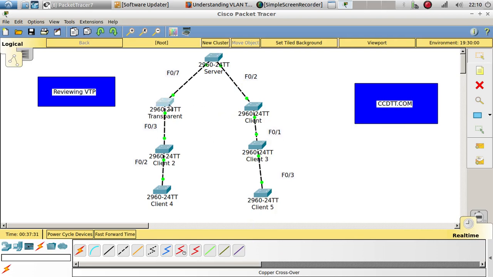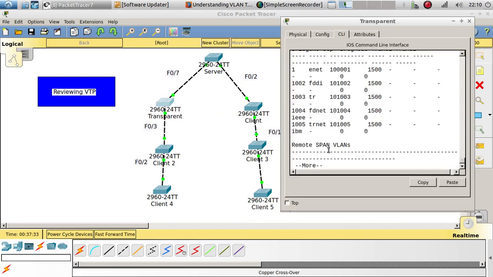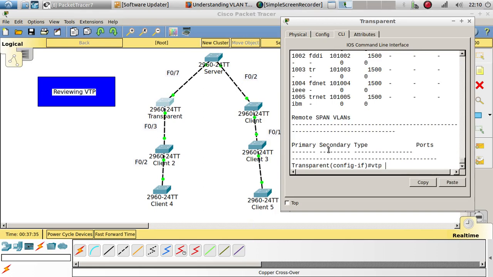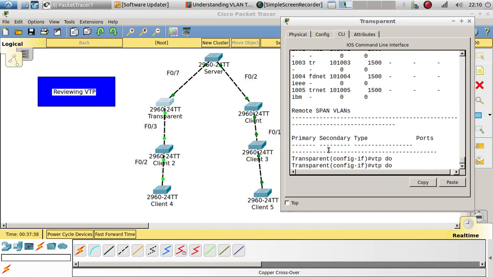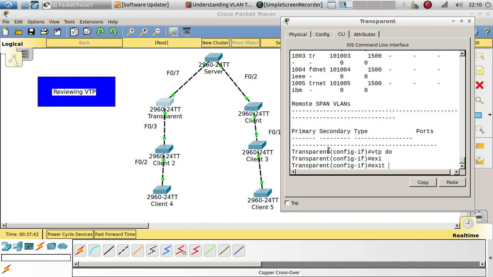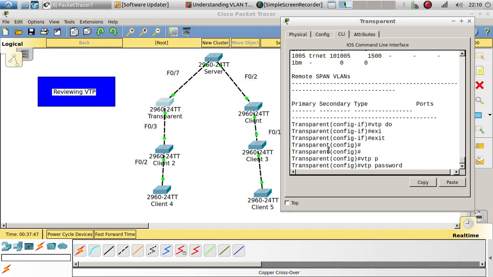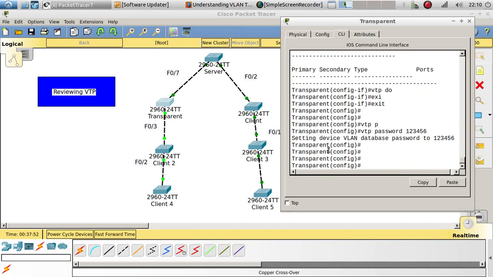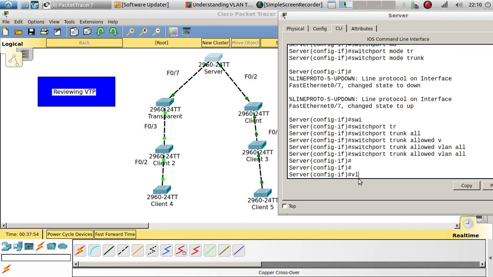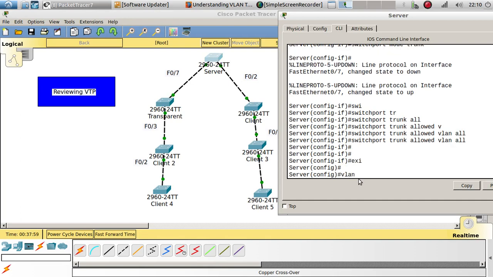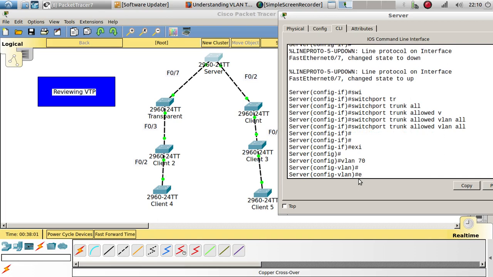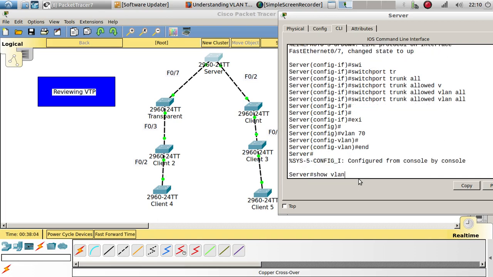Also, for the transparent mode, let's go ahead and exit out of here first, and let's see what happens if we configure this VTP password as 123456. Okay, and let's create a new VLAN over here. Exit, VLAN 70, and show VLAN.